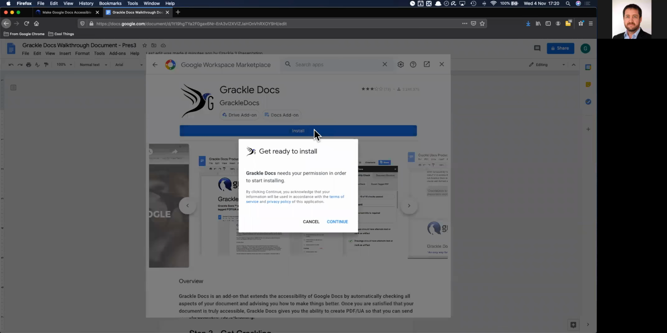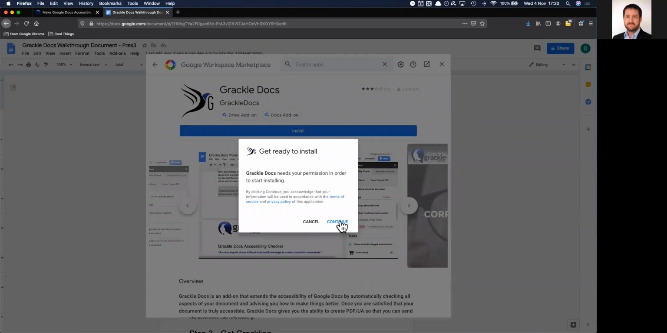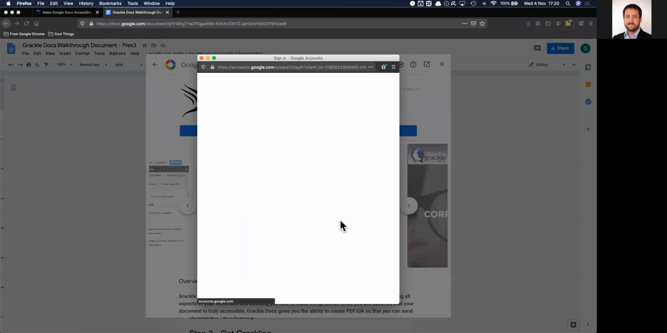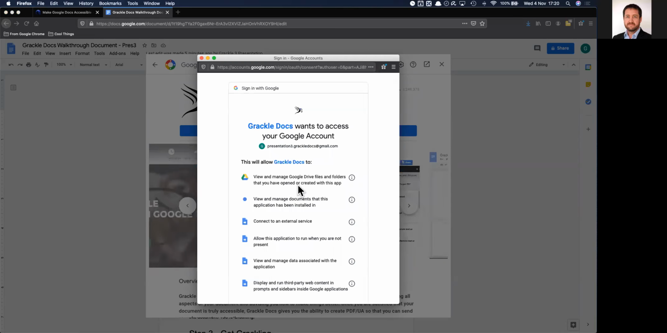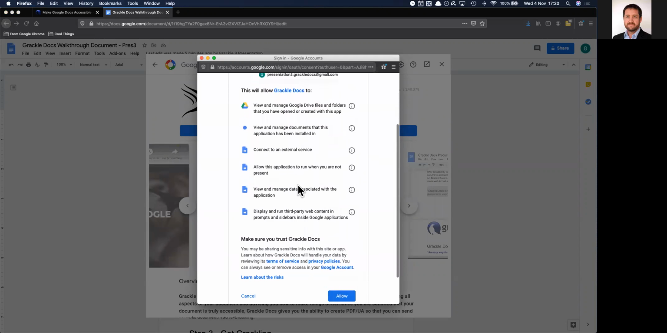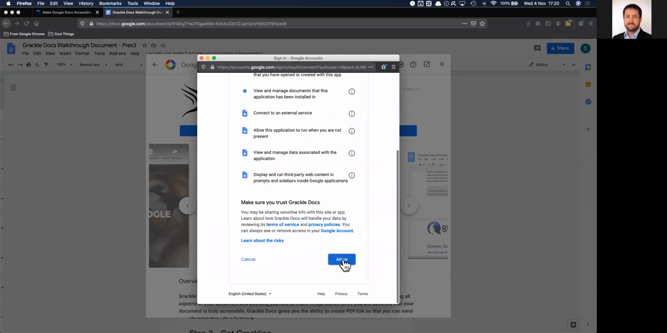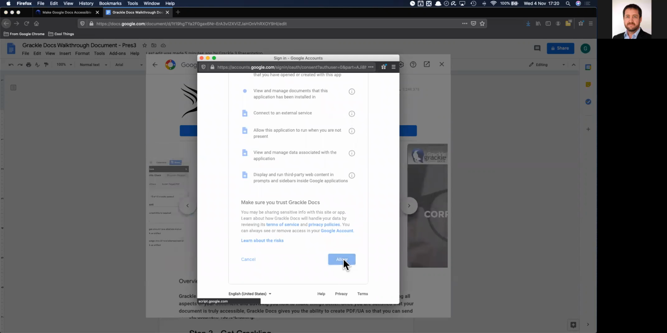So click on Install, and it's asking your permission to do so. You say yes, continue. And this will say to what account do you want this to be installed to? And this is my Google account here. So I'll say yes to that. And you'll need to say that you want Grackle Docs to have access to your account. So you would press the Allow button on this screen.